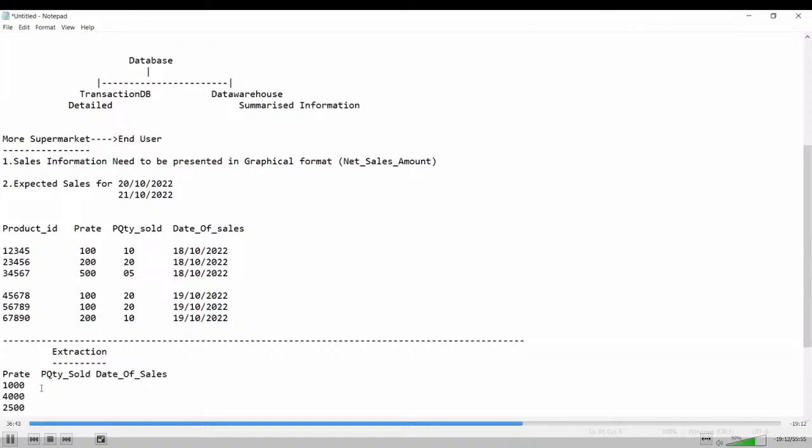Now, guys, quantity sold and all these things are already done, so I've done some calculations. Instead of this, I can do one more calculation. 1000 plus 4000 plus 2500: 5000, 7500. The total is, what is it, guys? The net is 7500. So this you can say is the net sales amount. Am I right, guys?